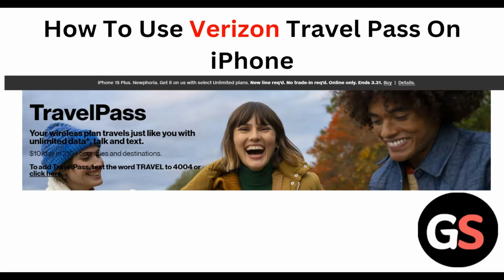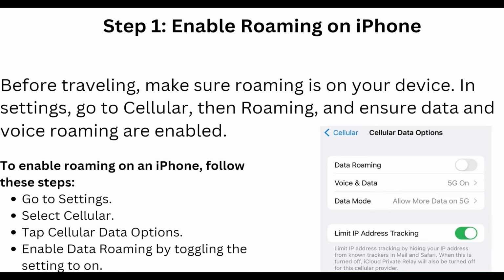In this video, we will guide you through the process of how to use Verizon Travel Pass on iPhone. So, let's go through each step. First step is to enable roaming on iPhone. Before traveling, make sure roaming is on for your device.